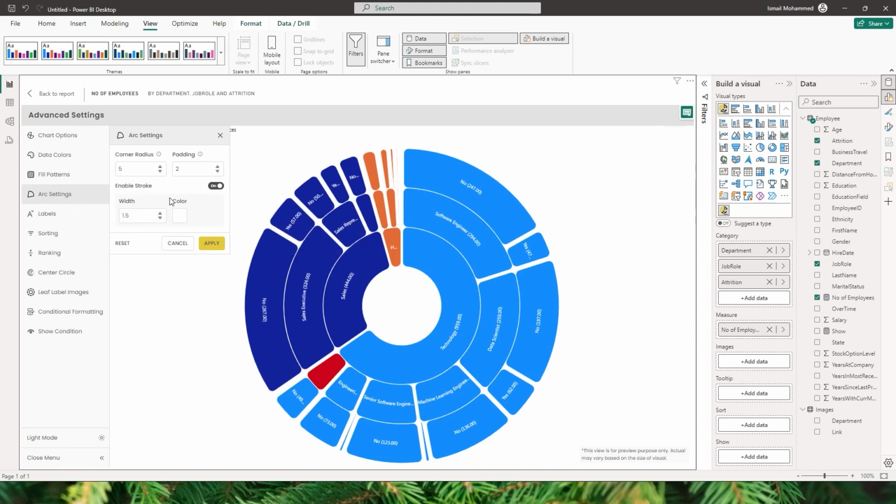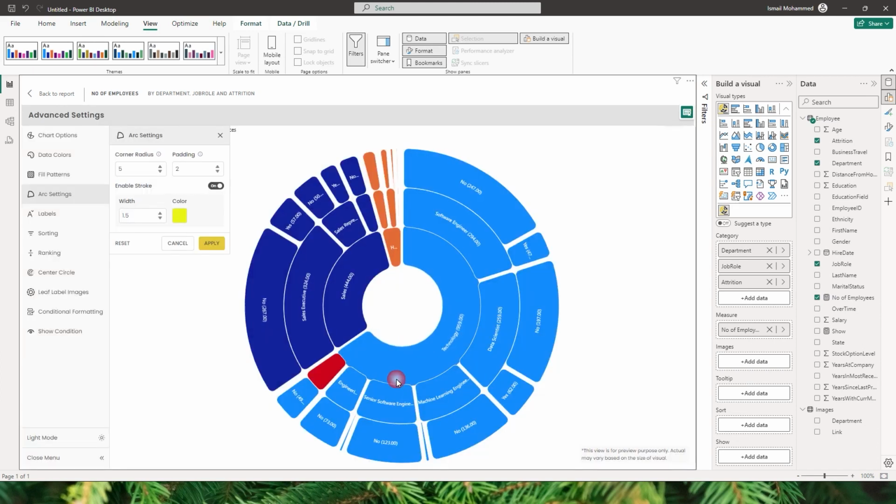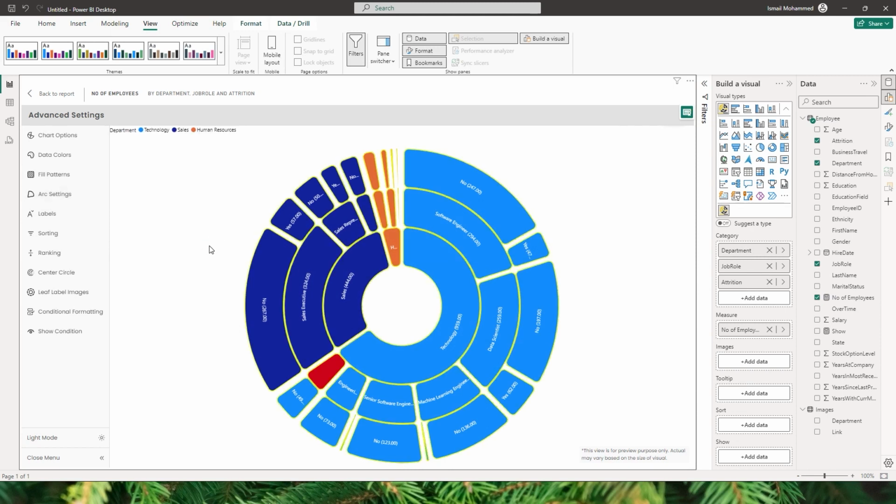You can also enable stroke over here. Let's say for example, if you want to have a different color, maybe let's go ahead with yellow and then click on apply again. You can see that we've now applied the stroke. You can also control the width of that particular stroke. If I increase the width here and click on apply, you see that the width of the strokes has increased.